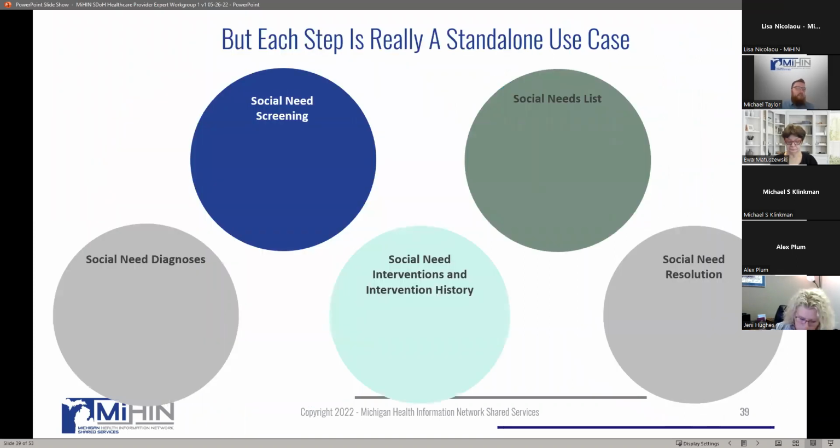Really, each step in that circle that I just overviewed can be its own use case, but some of these we're not starting with our focus right now because we have to have a point at which we're starting. And because social need screening can be a trigger point, we're starting there. Then social need interventions and intervention history is the other one we're aiming at tackling sooner rather than later.